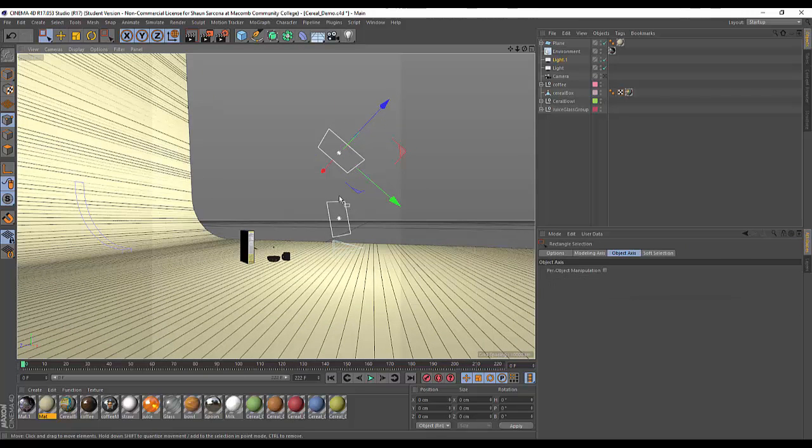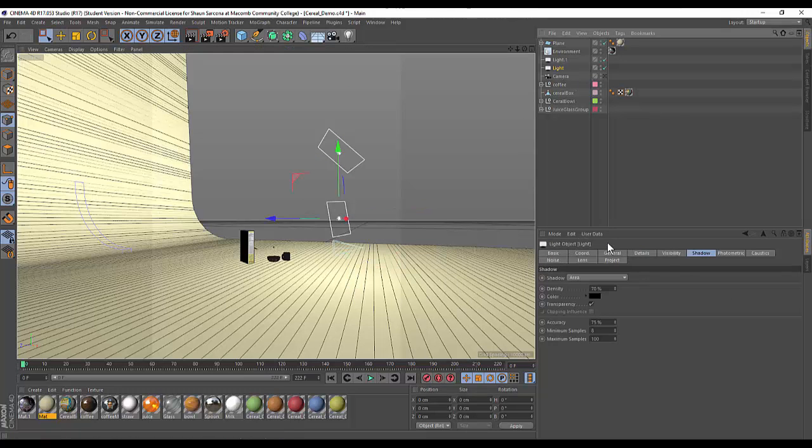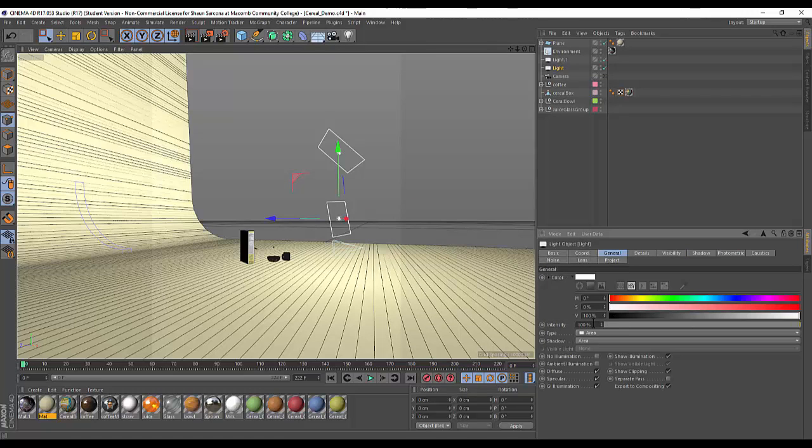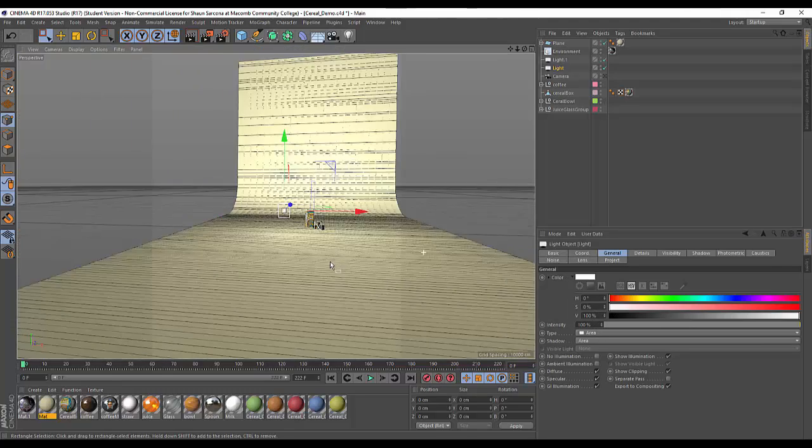Okay. And then the same thing, if I can grab the other light, there you go. On the other light, we have 70% density on the area light, and then the values and intensities are all the same. Okay.